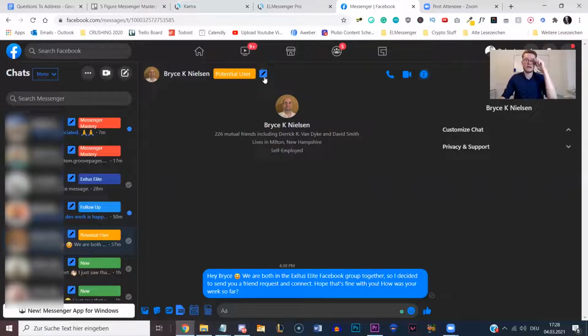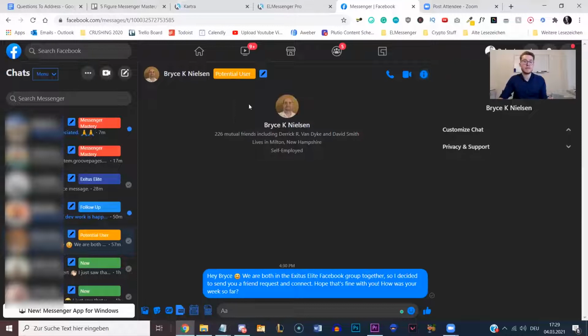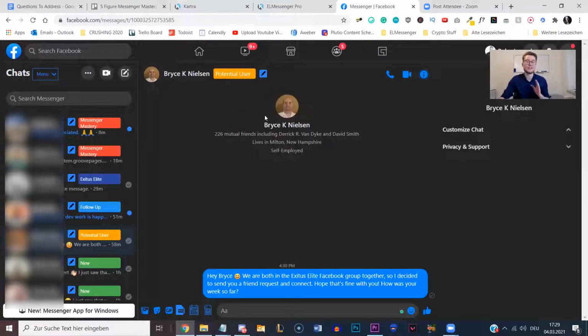And there's one more thing that I forgot to show you, and that is that you can keep notes on people inside of your Facebook Messenger. Whatever you want to keep track of, whether that's Bryce is a G1000 member, maybe he is a coach, maybe he loves to travel, whatever information you are able to gather from the conversation you have with this person, you can put that as a note, as a piece of information, and just save it. So the next time you're talking to Bryce, for example, you can just pull up the notes right here, and you'll have a bunch of information all ready to go.